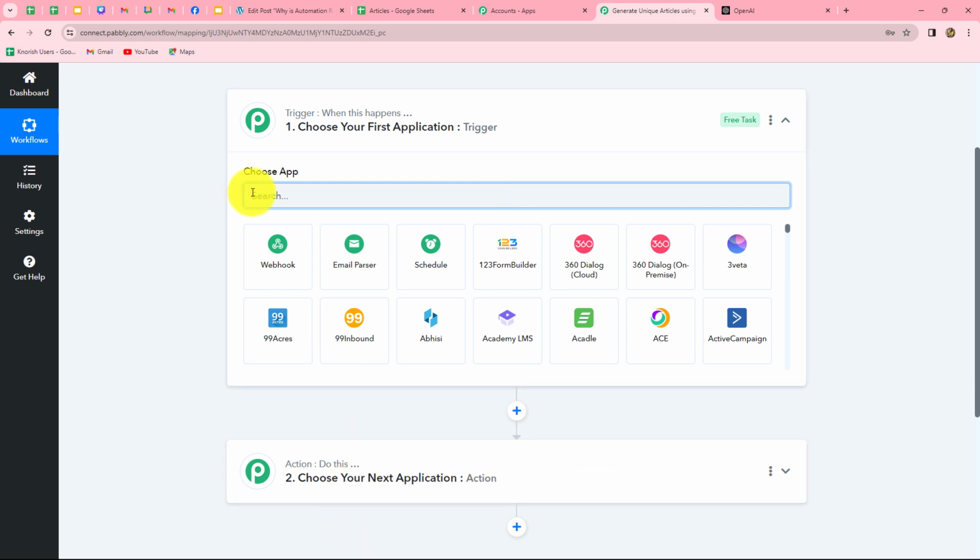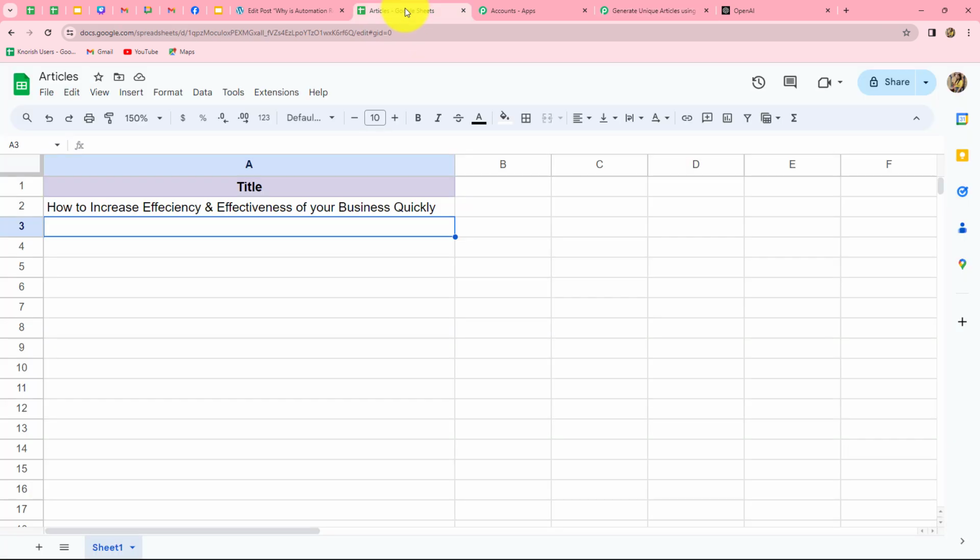Now let's suppose my objective is that as soon as I enter a new title in my Google Sheets, automatically an article should be generated on that same title, and then the same generated article should be posted automatically on my WordPress site.